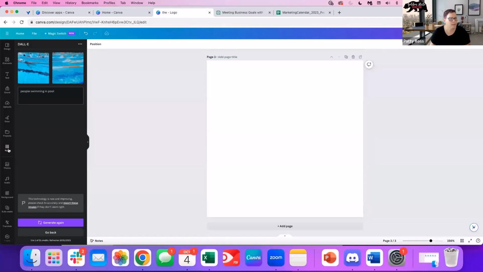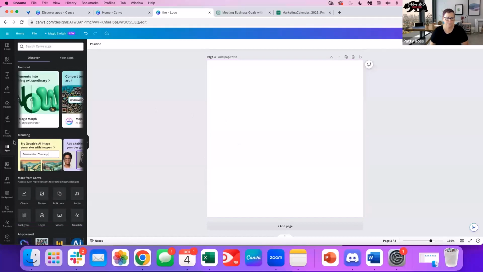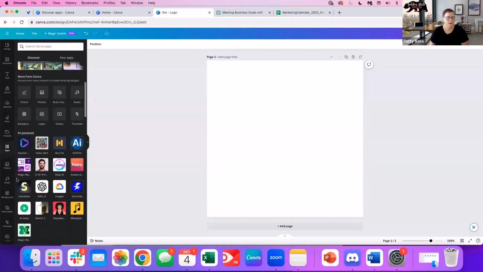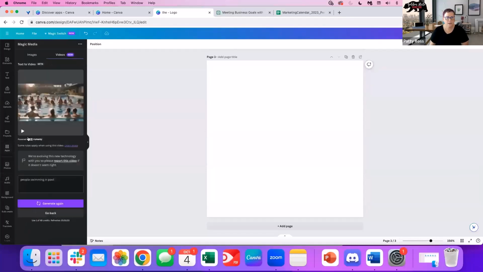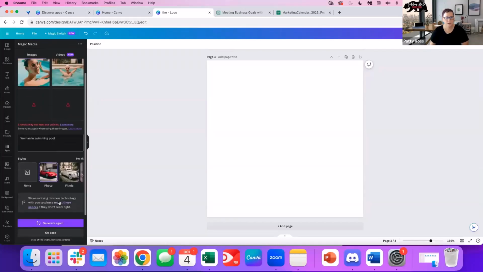And I'll go back. Somebody asked where I found Magic Media. You go to apps here on the left and come down here and you'll see Magic Media right here in the apps. That's their generated image and video content. That's where you would type in what you're looking for, and be as specific as you can so that you get better generated pictures.